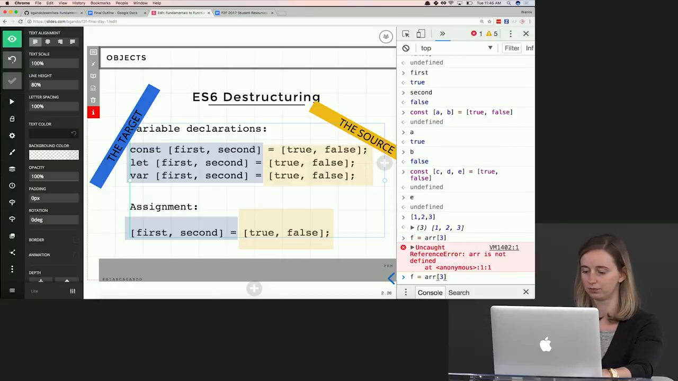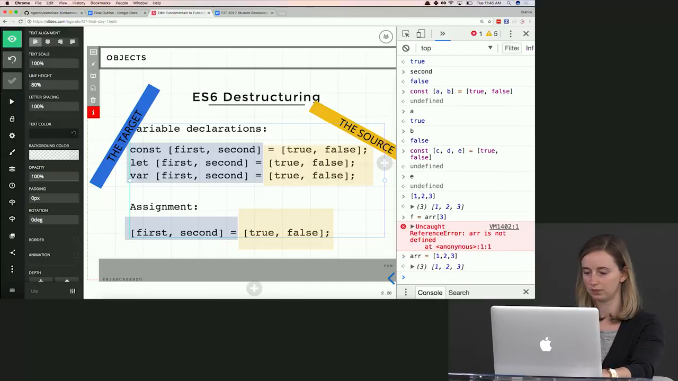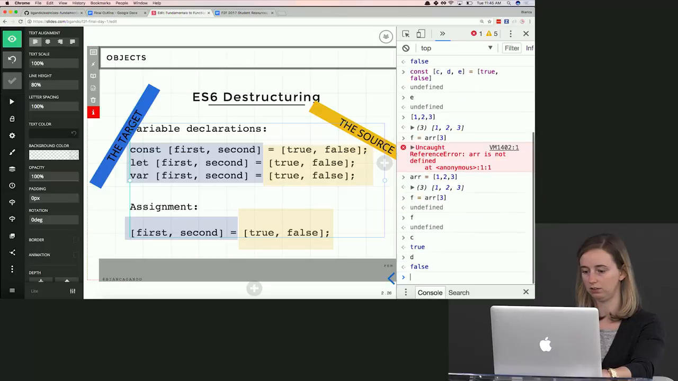Does it successfully assign C and D though? See how it still works? The behavior isn't different, and so C and D. So that's nice. JavaScript's flexible like that. Cool.